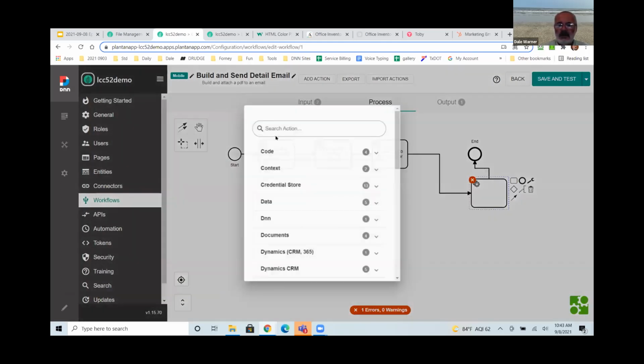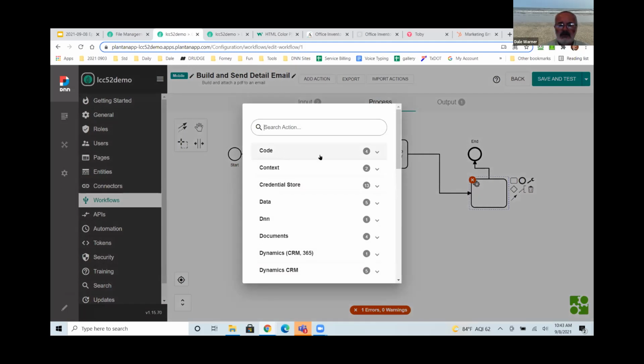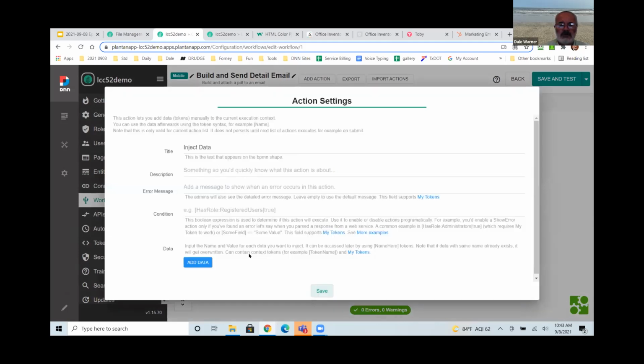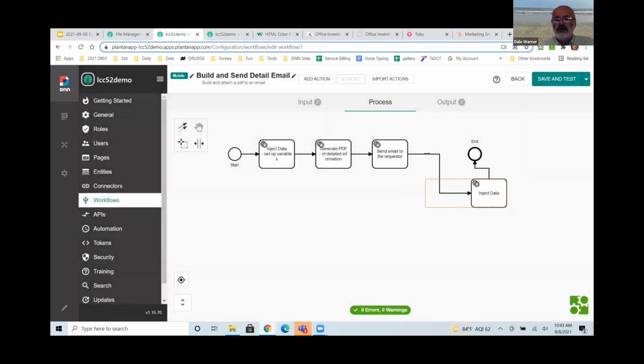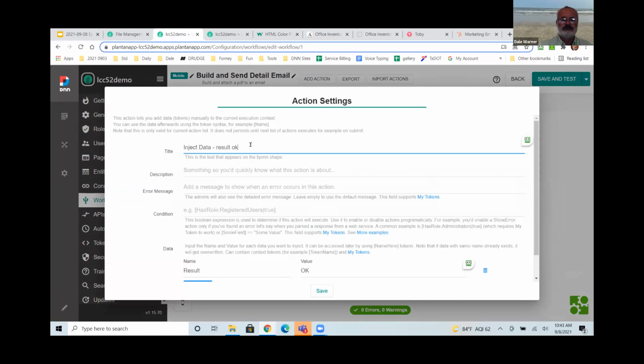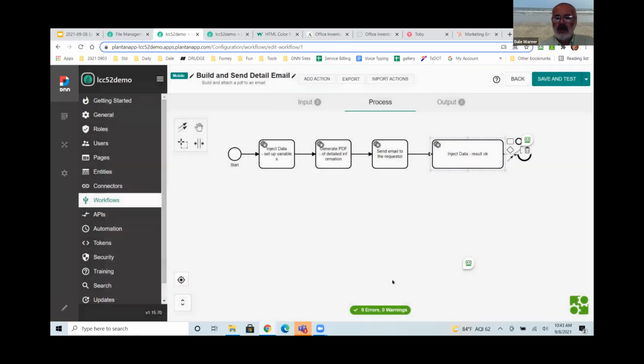Last thing, and really we didn't do too much here with this, but we'll inject data and say the result is okay. So if things went wrong in the midst of what we did, we would be able to capture and test that. So this is going to be result okay. So finally, all that, we're ready to save and test.